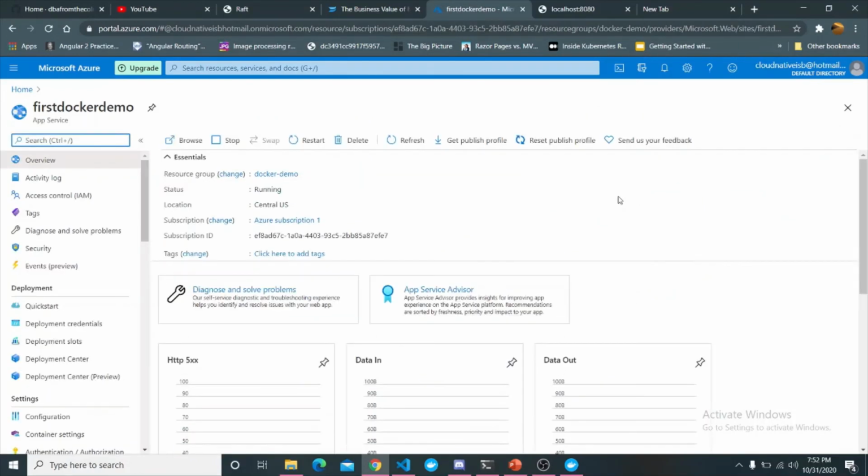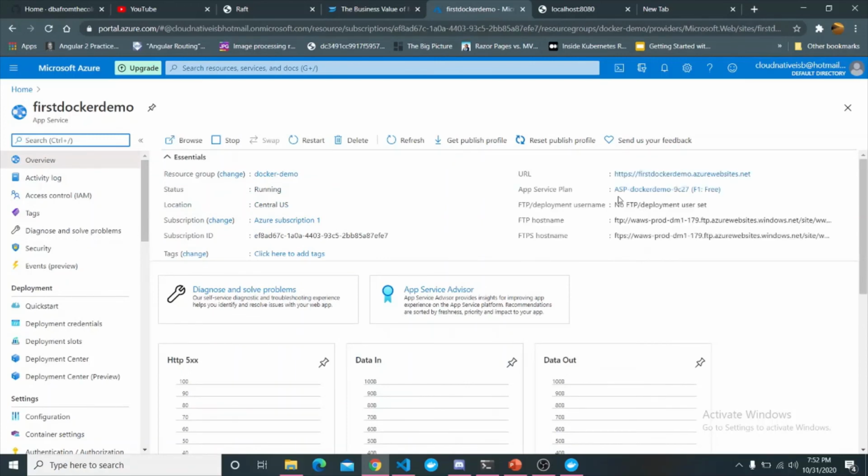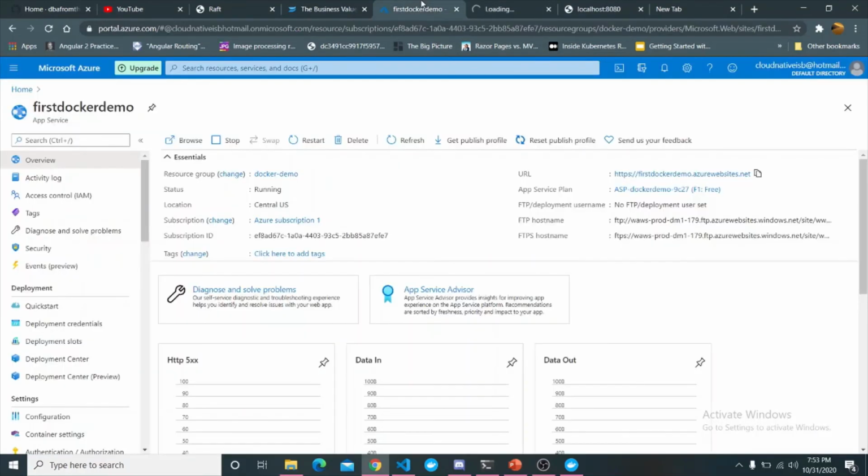First, we created the Azure resource group. In that resource group, we created two things: the Azure Container Registry and the Azure App Service. These are the two things that reside in our Azure resource group, and the Azure App Service gives us the URL where we can see whether our application is running and working properly or not.